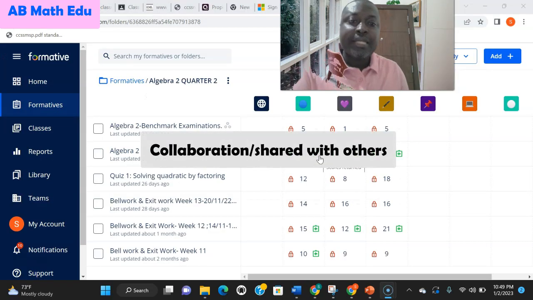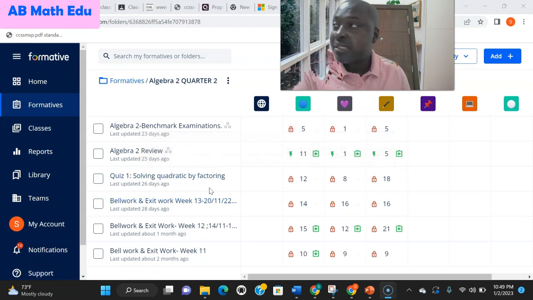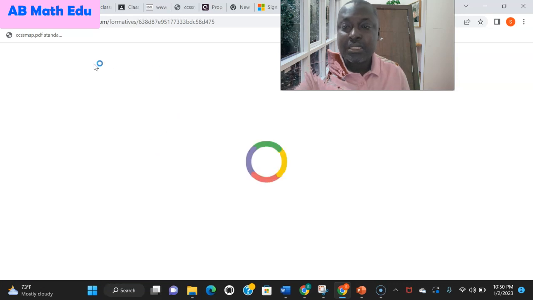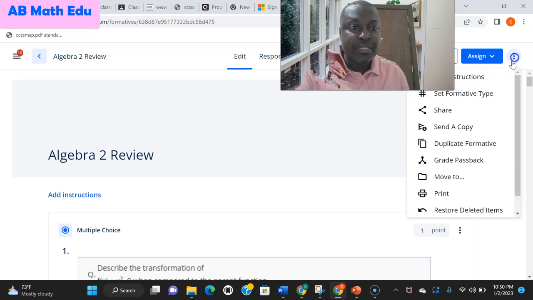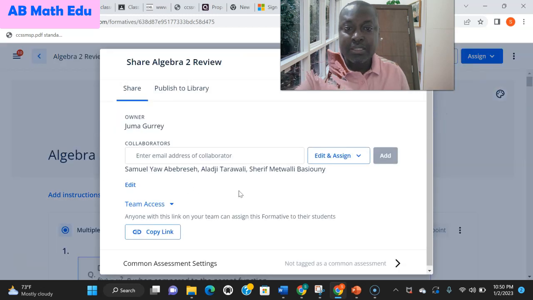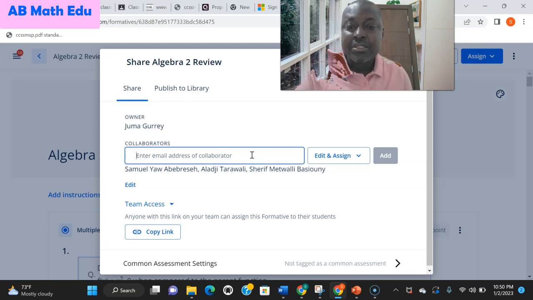All right, so let's look at the last thing that we need to talk about. How can you share with a colleague, in case you're more than one teacher teaching the subject and you want to share? For instance, as you go to this assignment, I have already created it. Then you go to these 3 dots here, click, and then click share. Here one of the teachers created it and shared with me. But since the teacher gave me access to edit and assign, I'm able to share with somebody else. So you just add the email of the teacher.